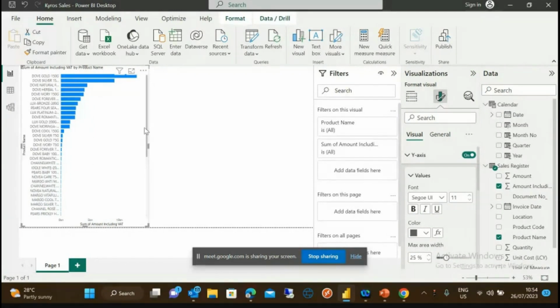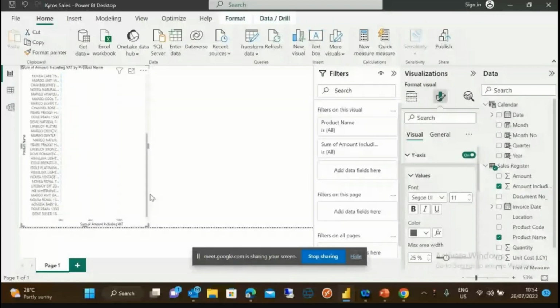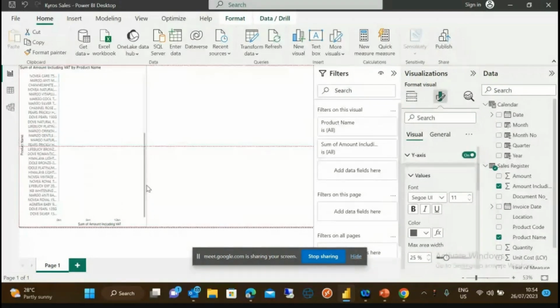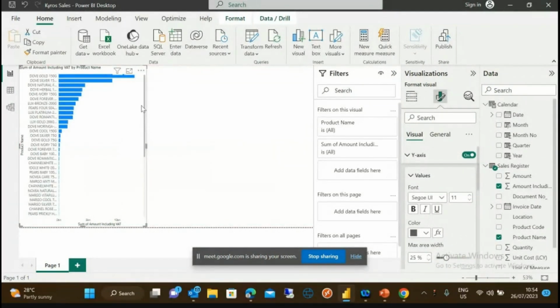But what it does is that once you increase it, that means the space becomes too small. So you can always drag up and down to get the full picture of what is going on. Okay. All right. So I can see that my fastest selling product is Dove Gold 150 grams. And from this visual, the slowest selling product is Dove Silver 135 grams, I think. Okay, that's the lowest selling product.